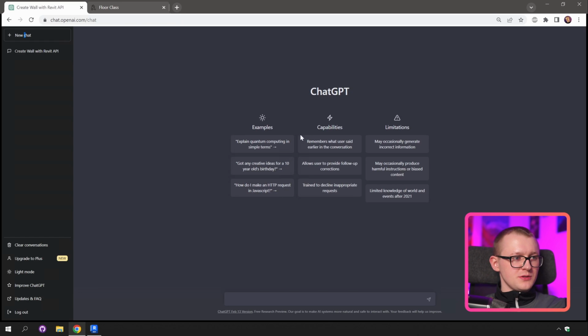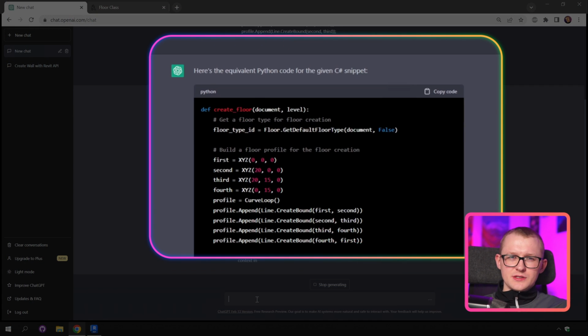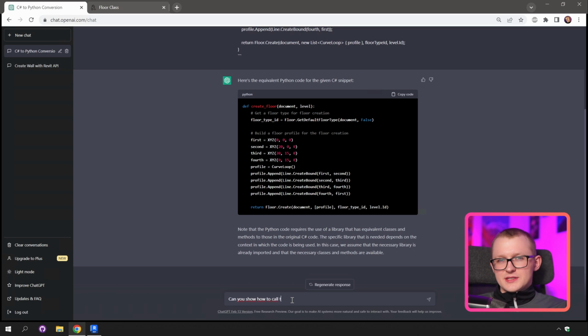I'm going to open Chat GPT. I'm going to write translate this C# snippet to Python and then I'm just going to paste all the code that I copied from documentation. Now it has translated the C# code into Python. Let's ask Chat GPT how to use this function. I'm going to ask it to also use the transaction so it doesn't forget about it, and I want to see some notification if it was created successfully or if it failed.